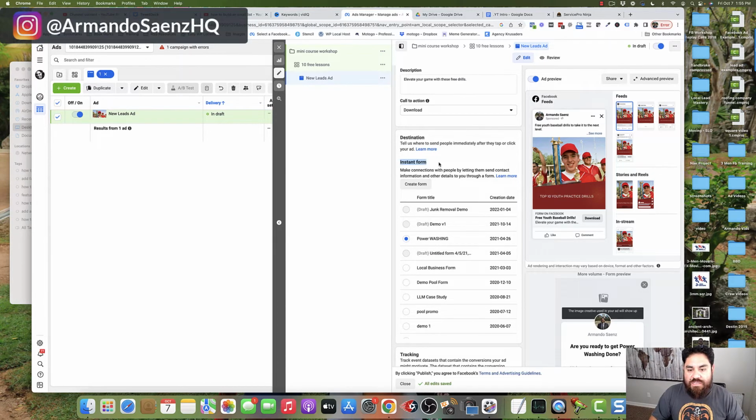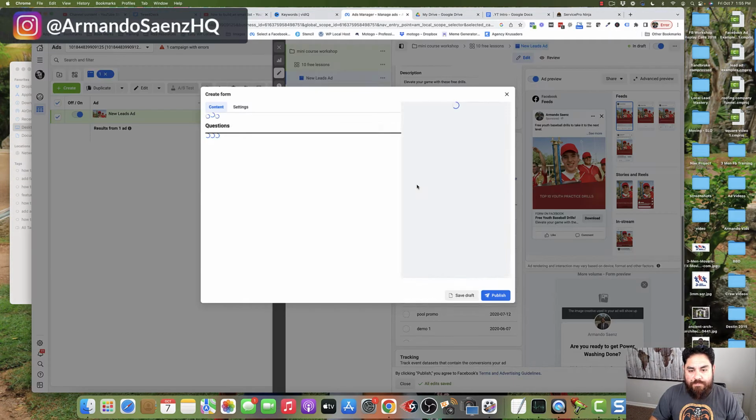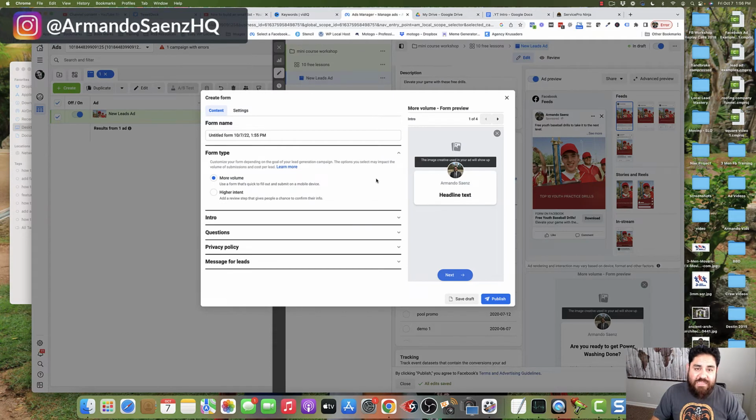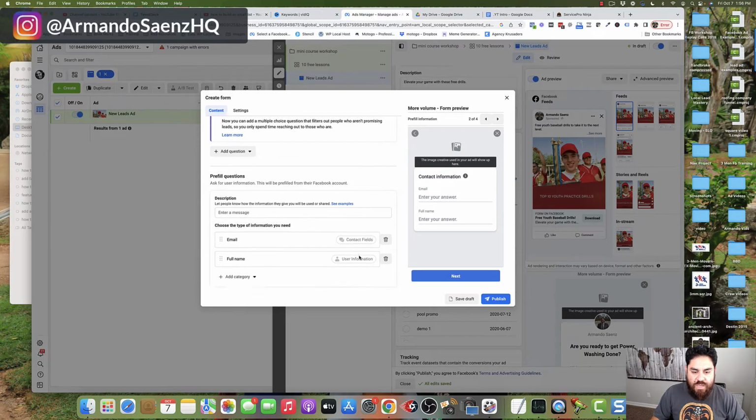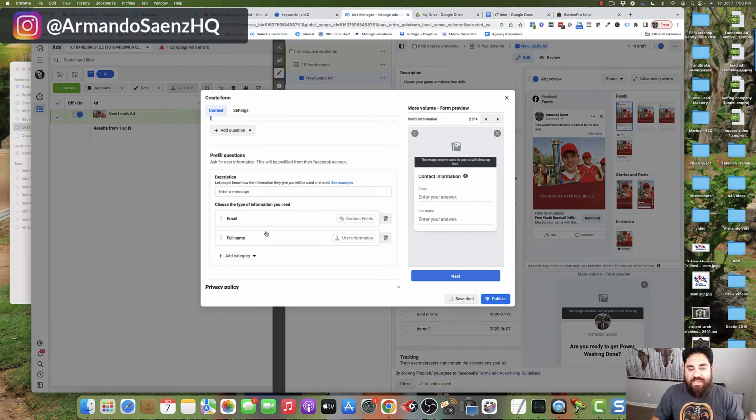So from Instant Forms, you'll want to click on Create Form. When it comes to growing your email list, I typically choose more volume over higher intent. The next thing that I do is click on Questions. And in the questions, I basically want to adjust my fields to the information that I need. Oftentimes, all I'm doing is collecting email and name, and that's more than enough for what I need.